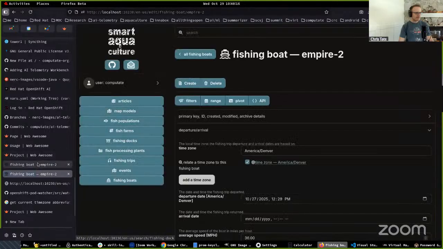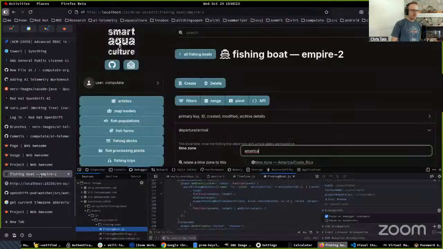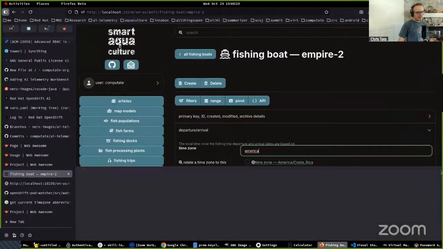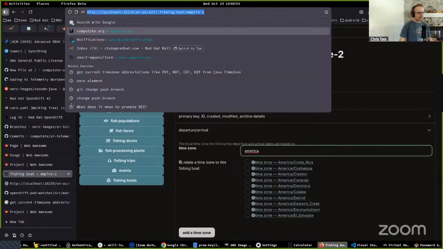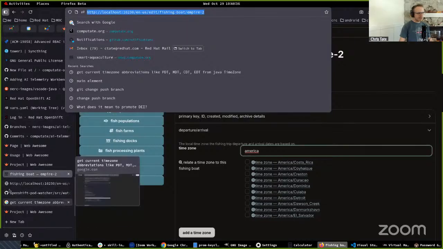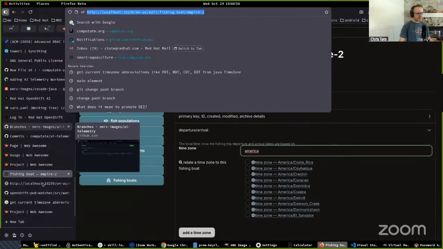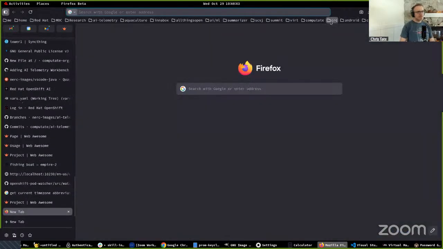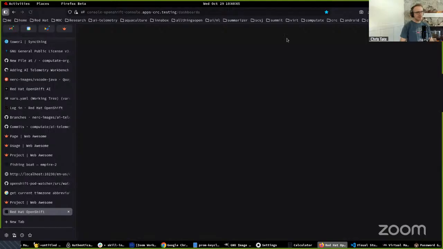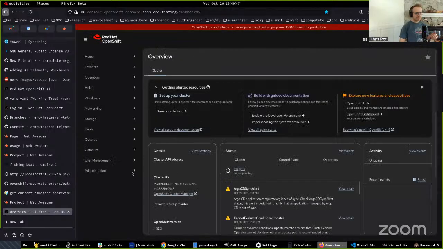There it goes. Yeah, that looks exactly like before. So the way this works in the code is, I have this running locally. I also have this deployed in OpenShift. So let me show you kind of how it works in these sites that we deploy on OpenShift.